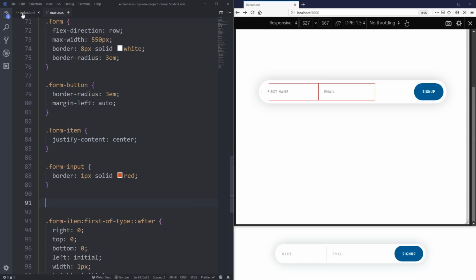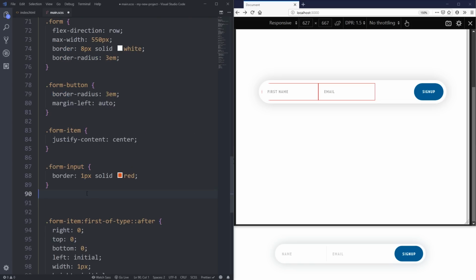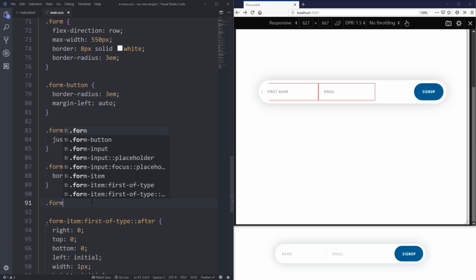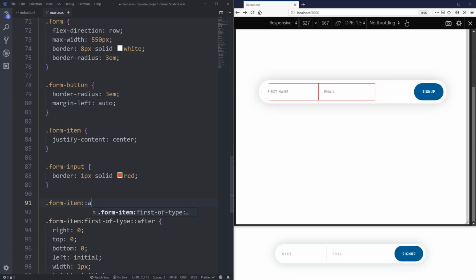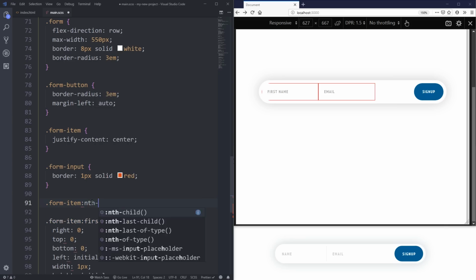This is where maybe I should have given this one a class name, form name, and form email or something like that. But we'll just go with my form item last of type. Or I could do an nth child 2 and say 2, but we'll just do last of type.